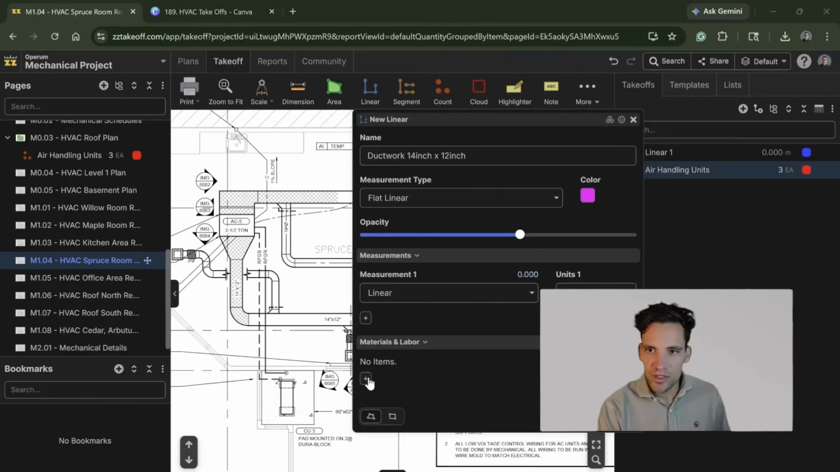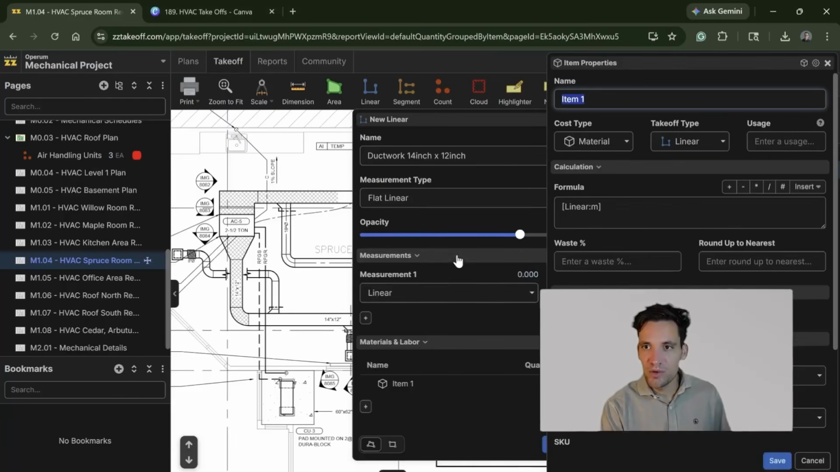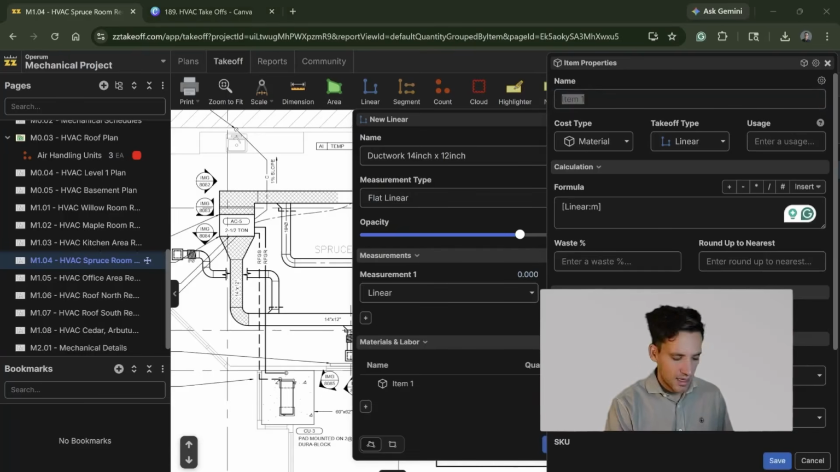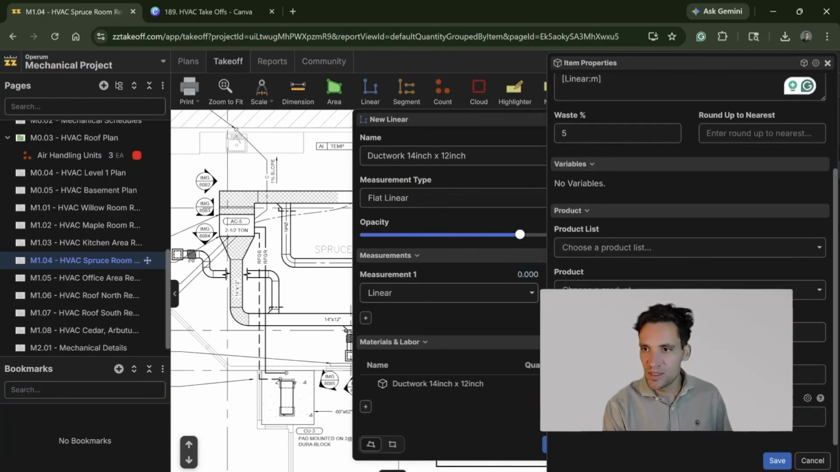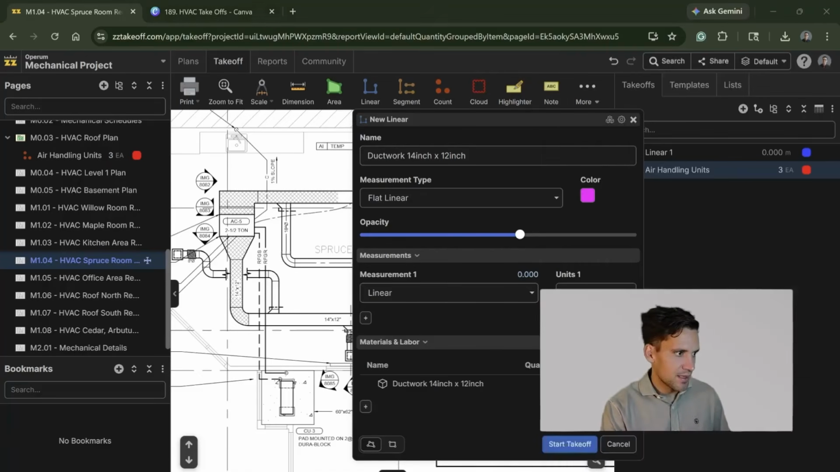Okay, so I want to create my secondary item. The primary one is obviously just going to be the same as the length, but it is going to be our actual ductwork. And let's say we can only get it in certain lengths or we want to allow for certain wastage, we can put 5% wastage on that. Units are going to be meters.